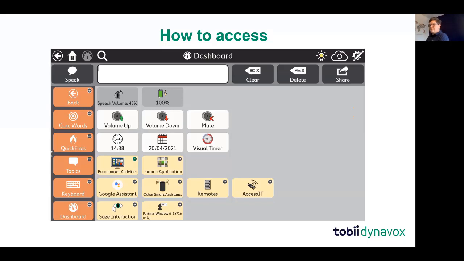So I'm just going to show you how to find that and show you a couple of ways that you can use it, even if you don't have access to Boardmaker. There's lots of free resources available within the Boardmaker Student Centre. So within Snap, you're going to go to Dashboard, and then you'll see there's a button for the Boardmaker activity. It's just above the Google Assistant. So Dashboard, then Activities, Boardmaker here, just above the Google Assistant button.